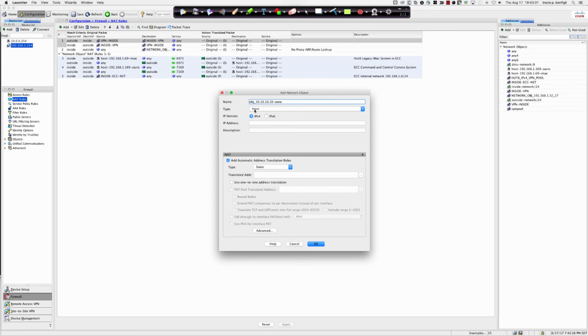So what is it? It's a host, it's an IPv4, and what is the inside address? Well, we said it was 10.10.10.10, and description, my web server. Now, this is where we come down and we'll go ahead and do it as if it was static, right? So I would leave this checked, add automatic address translation rules. The type, I'm going to leave it as static, and the translated address.